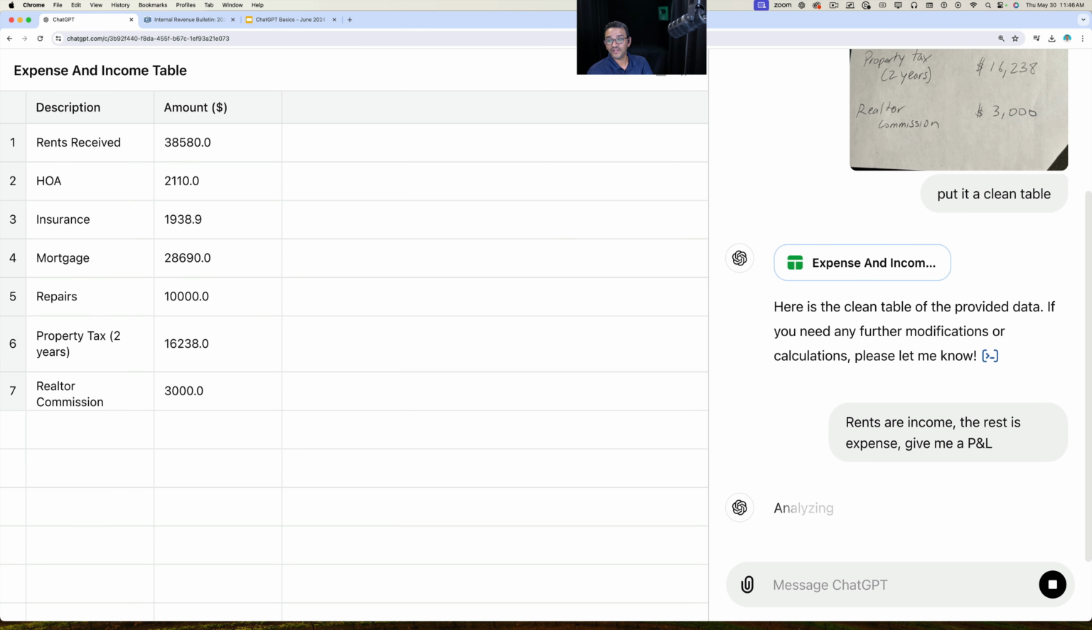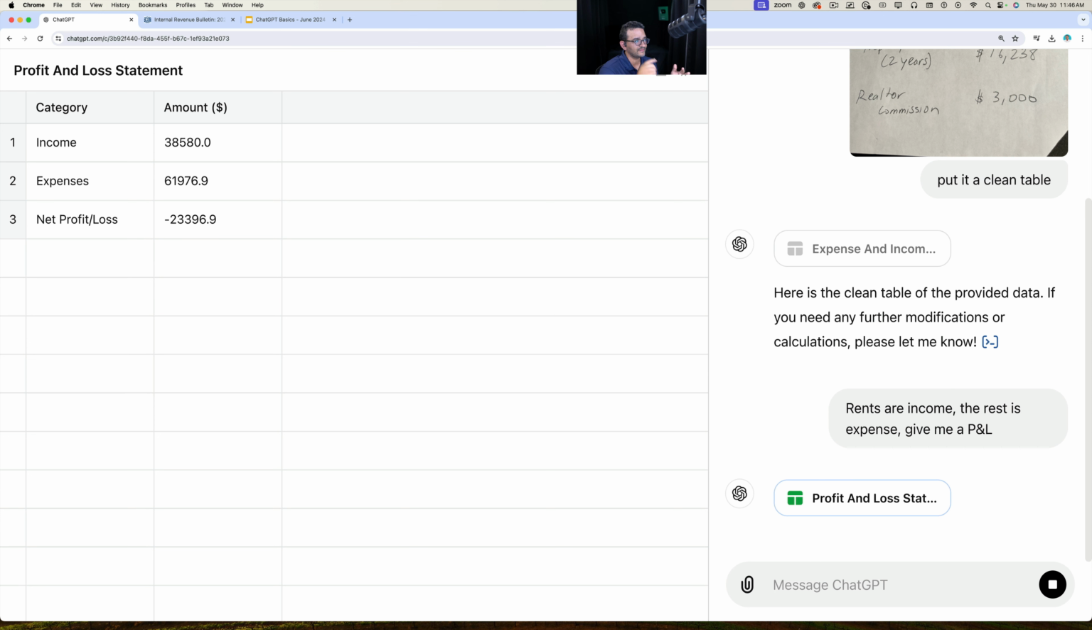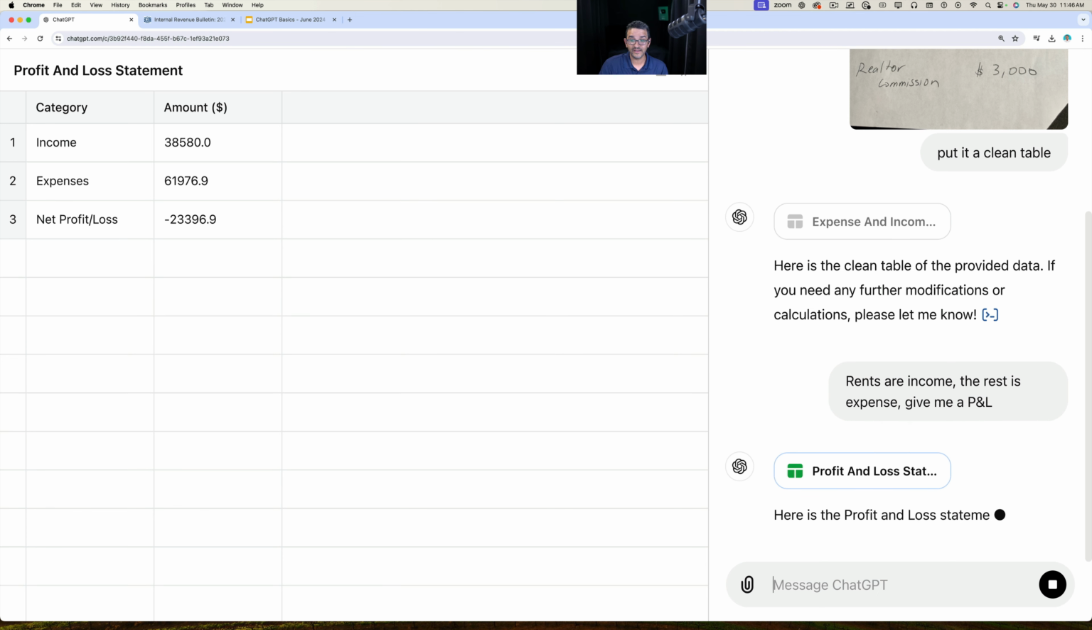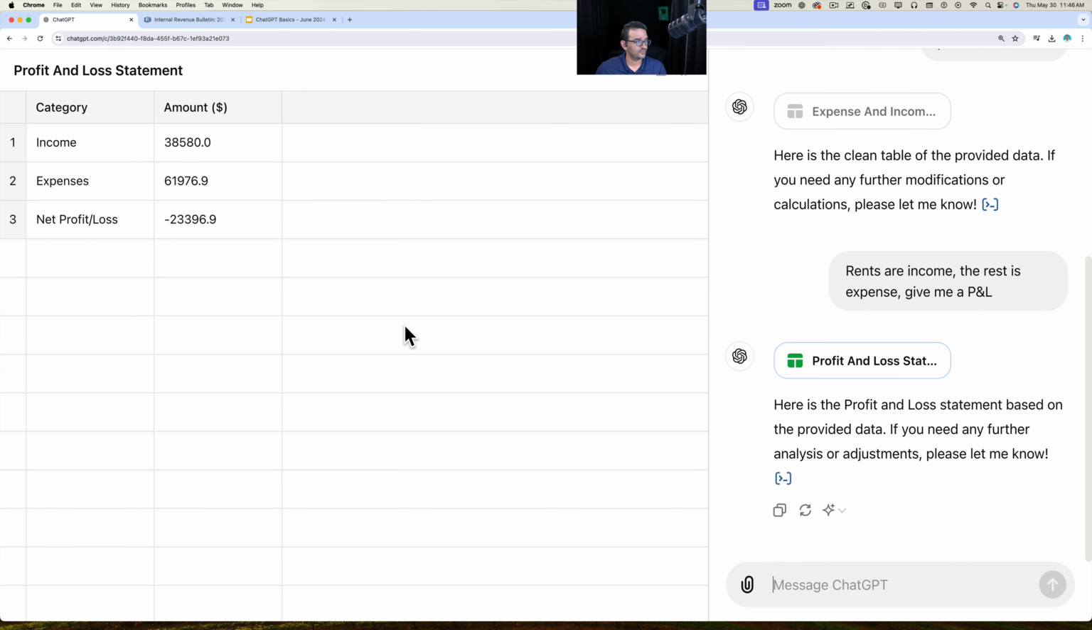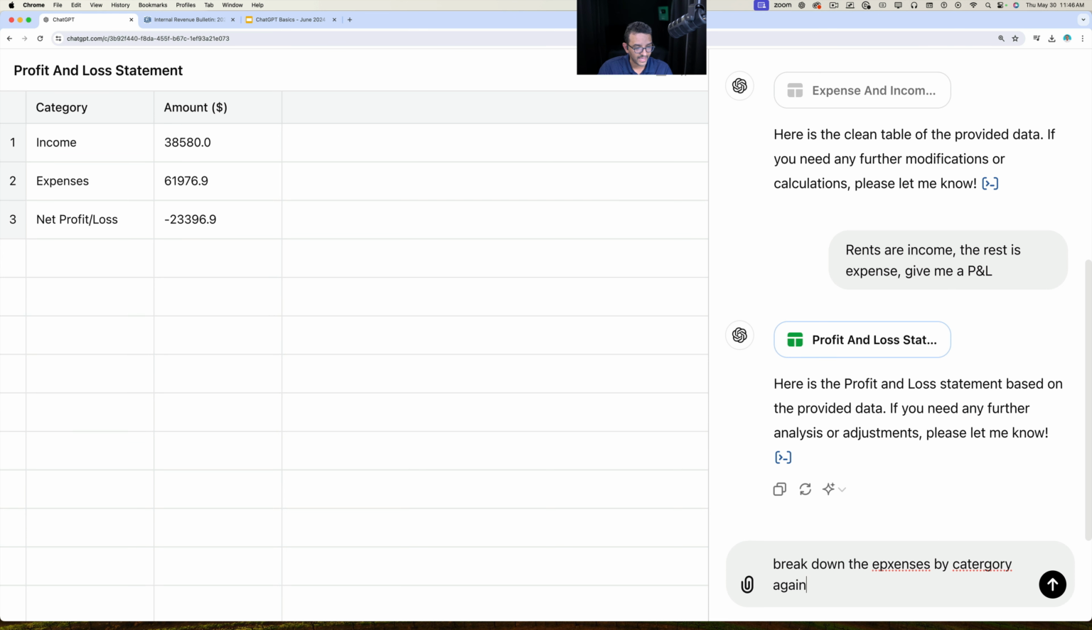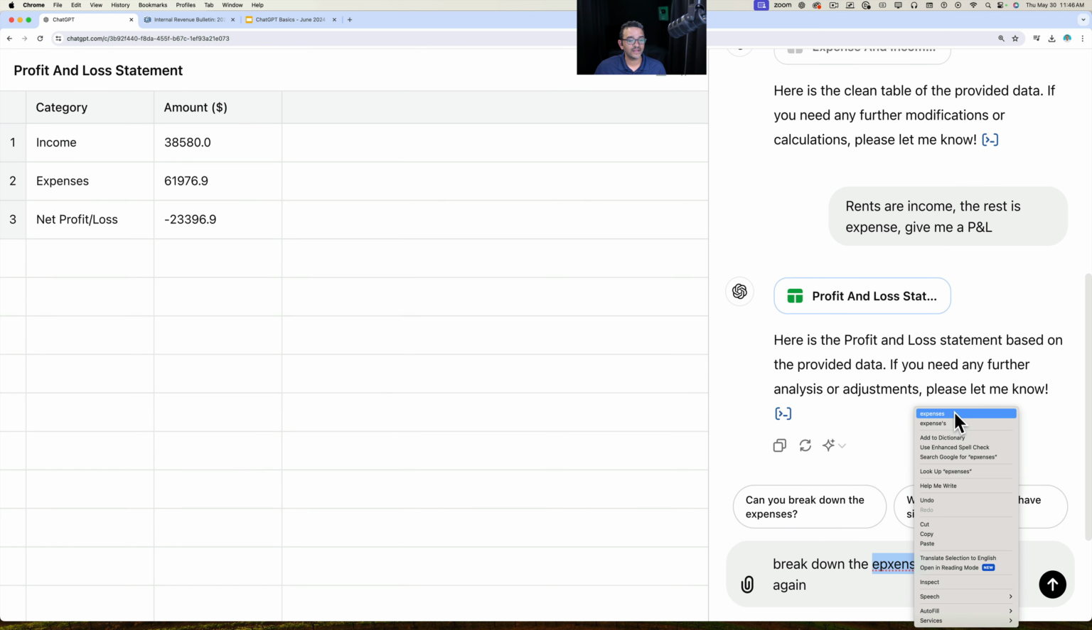Again, imagine a world where you're not transcribing handwritten stuff from your clients, you're not going into spreadsheets, you're not doing these things. You're literally just talking to the computer and having it do all this. Say, break down the expenses by category. Again, and then we're going to get a little bit more complex.